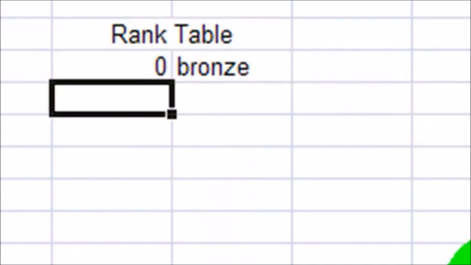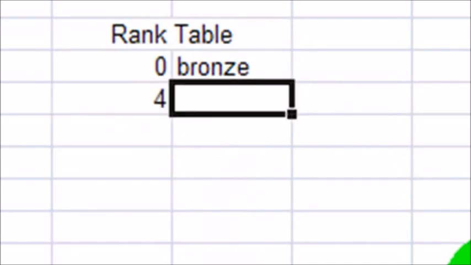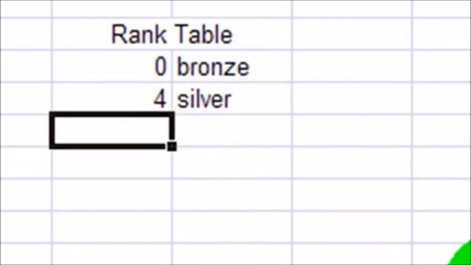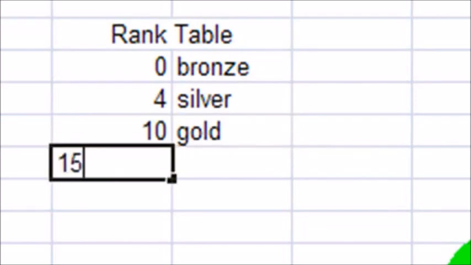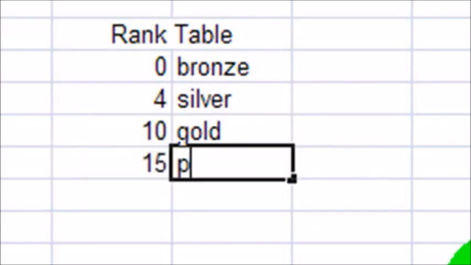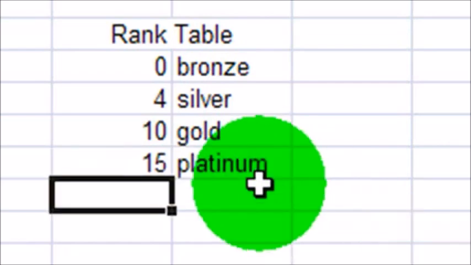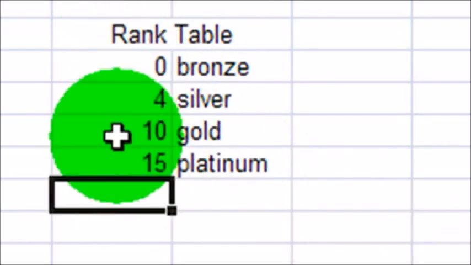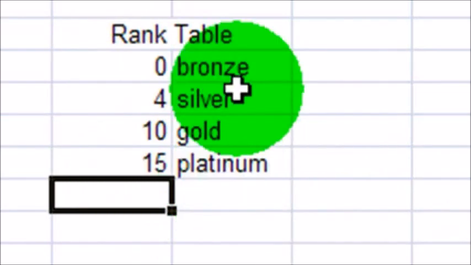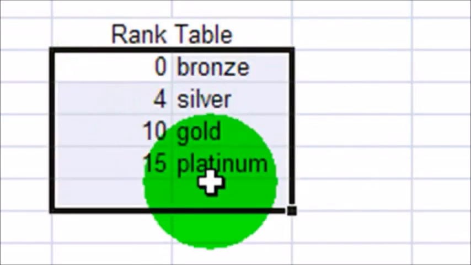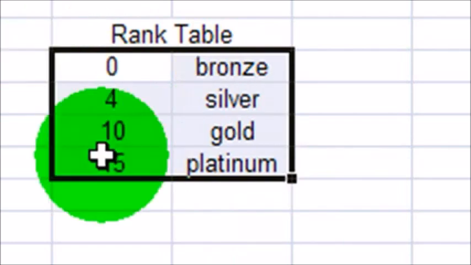If they can get up to 4 years of service, let's go ahead and call this silver. If they can get to 10 years of service, that will be gold. And if they have 15 years of service or more, that'll be platinum. Notice, since I'm using numeric values in my leftmost column, I'm starting with the smallest and going to the largest. The alphabetical order of the right side doesn't matter. So let me go ahead and center those just so it looks a little nicer.